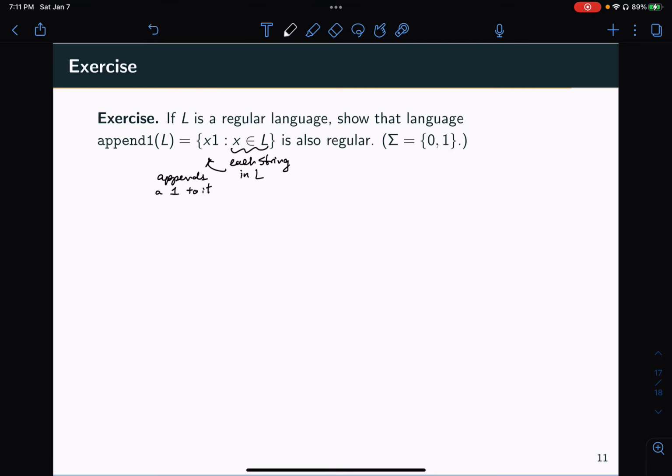Okay, so in this exercise, we're asked to prove the regularity of this append1 language operation. That is, if we have a regular language L and we apply the operation append1 to it, then the resulting language that comes out of that is also regular. Okay, and so what does append1 actually do? It's a language operation that takes each string in L, right? So from the set builder notation, each of the strings in L have a 1 appended to it, right?